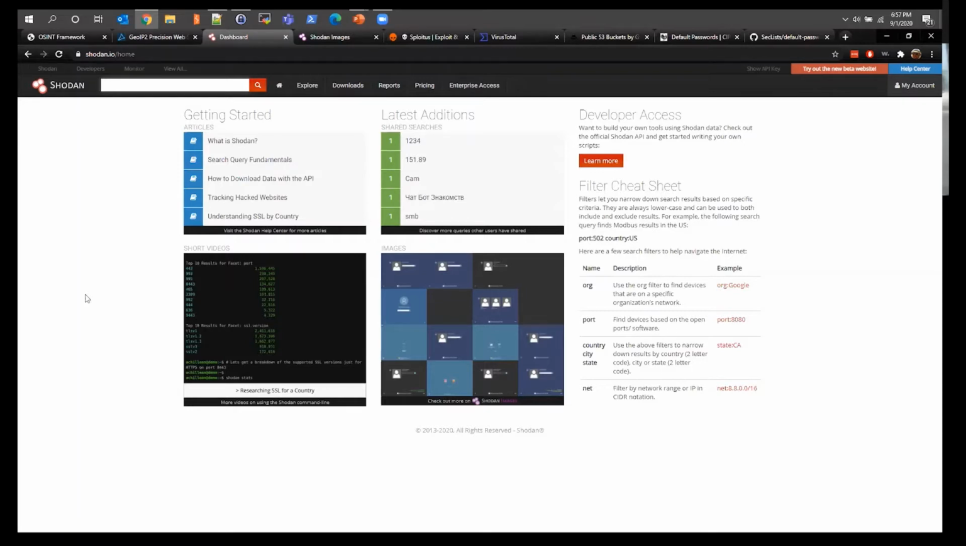So you can find webcams on here. You can find routers. You can find SCADA systems. For those of you who don't know what the word SCADA means, that's like an industrial control system of some kind. It usually is a computer that's controlling some mechanical or chemical process or something like that. You can find baby monitors on here, surveillance cameras, all kinds of stuff.